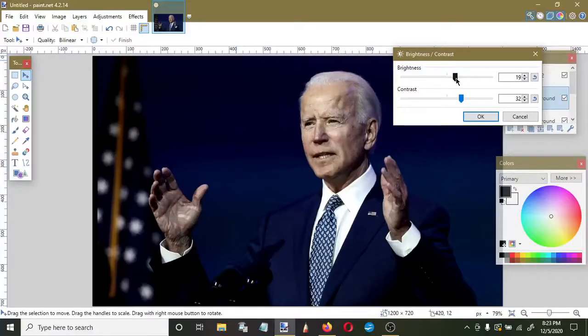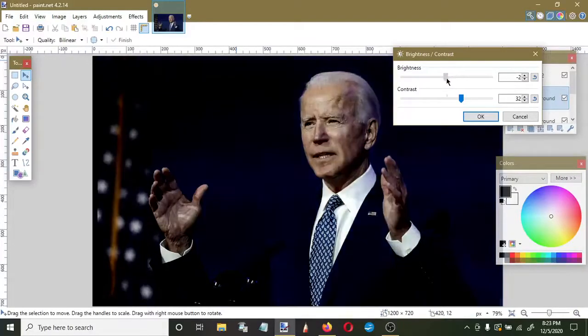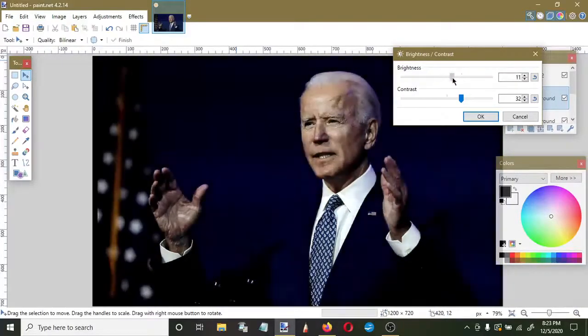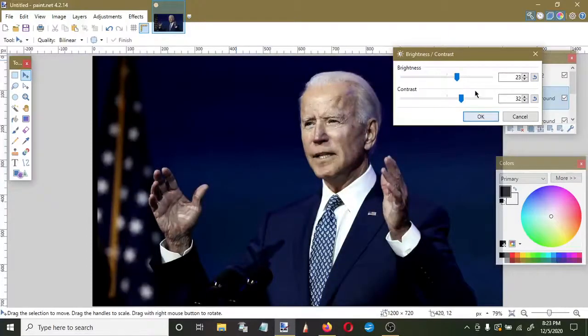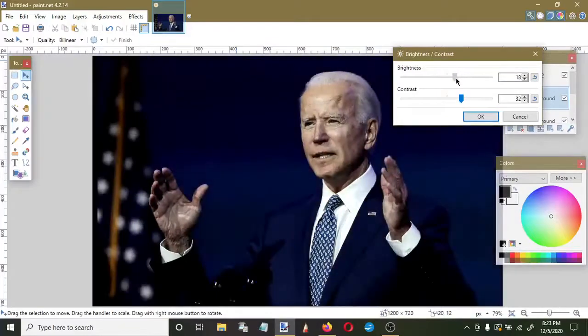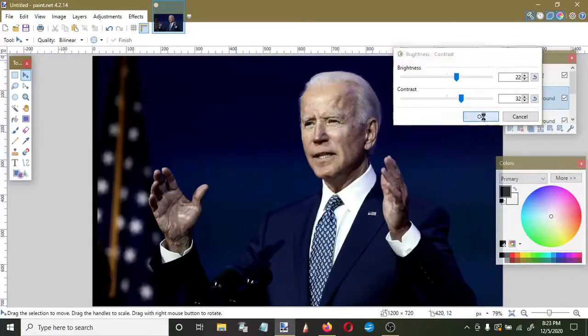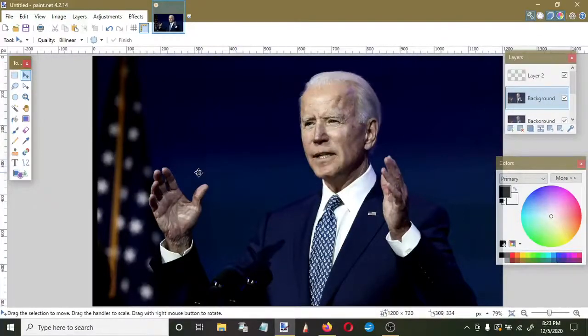Sometimes, if you want to make an image look brighter, you ironically have to turn down the brightness, but I'm going to turn up the brightness in this case. Every single image is different, and you just got to play around with it until you get something that you like. I think that looks a little bit better than the original, so we're going to use this. I still think it's a little bit dull.